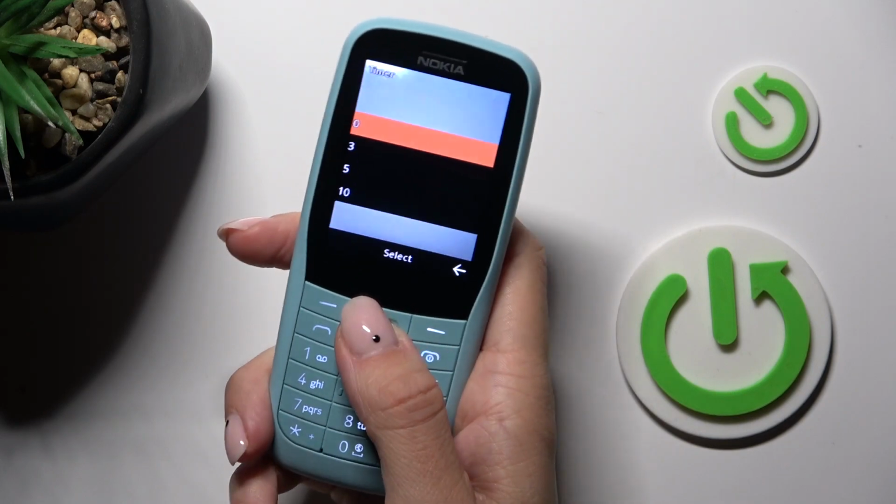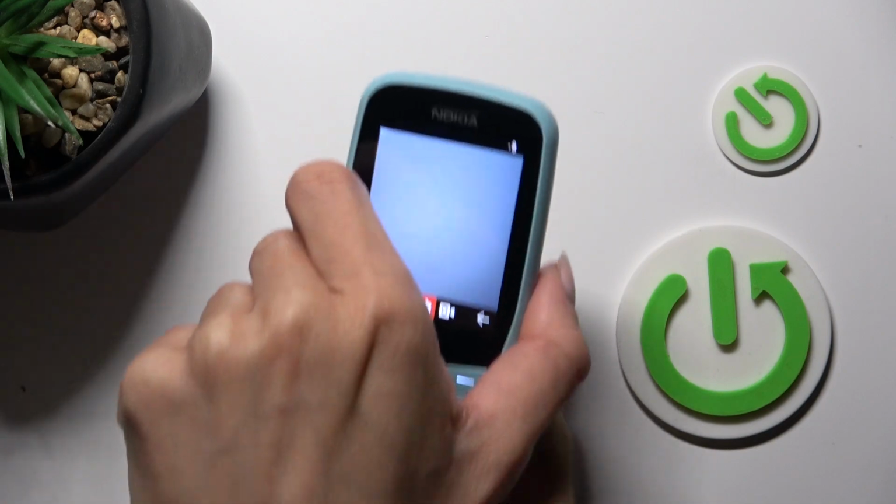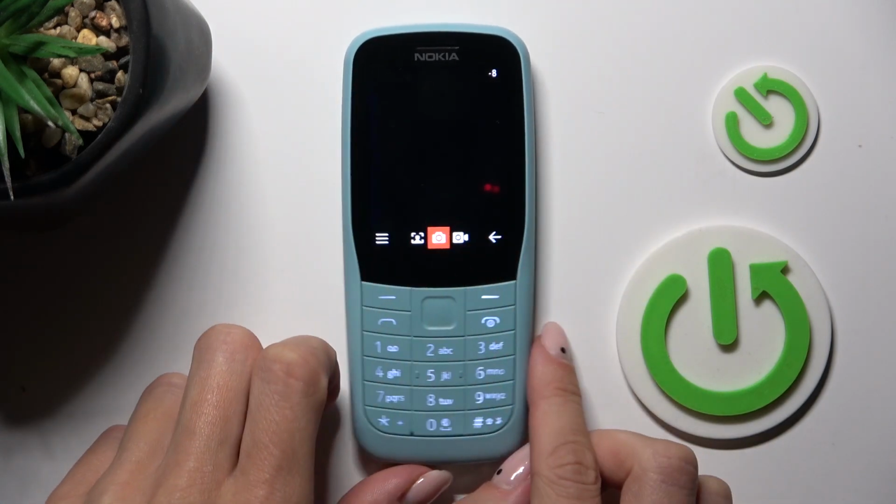mark 0. As you can see now you can grab a picture right after you click. So this is it, this will be all. This is how you can use camera timer.